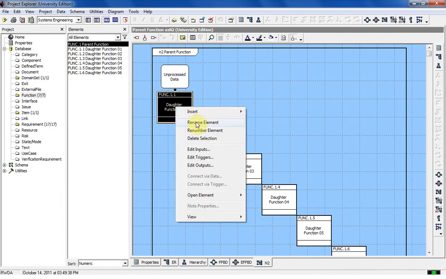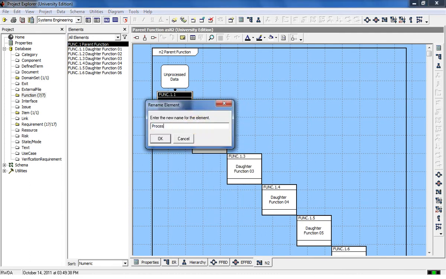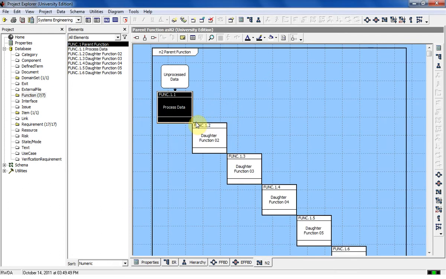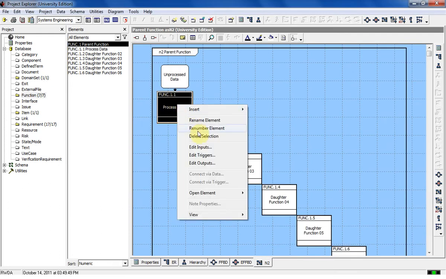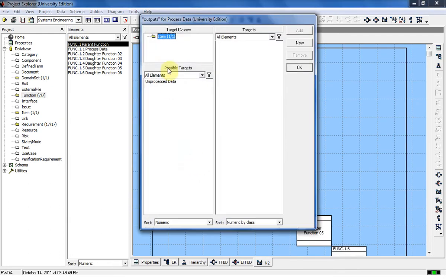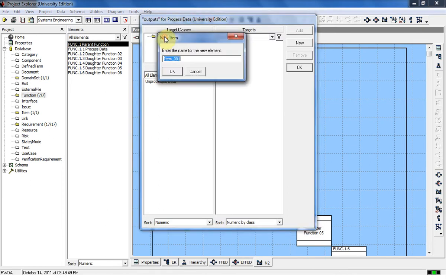So we're going to say rename element. This processes the data. And then we'll right click on it again and do outputs. We'll create a new item. And we're going to say past tense.